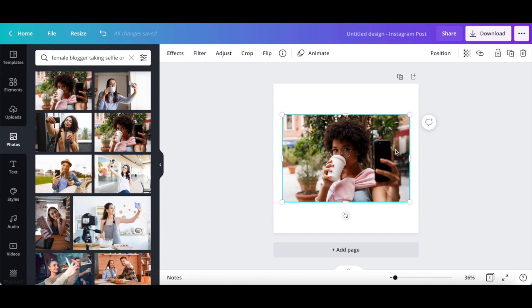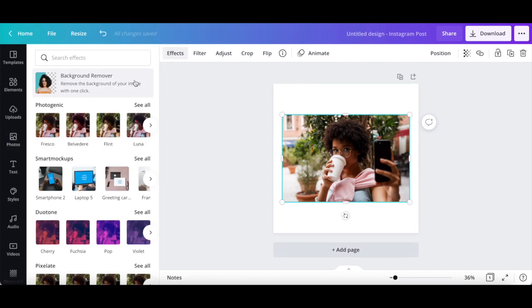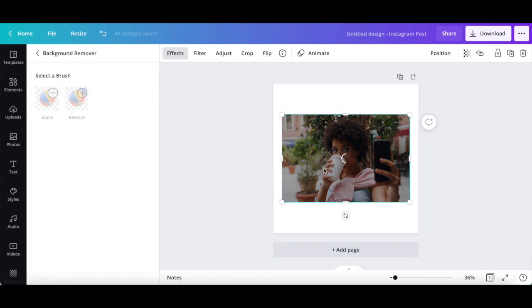Since we want to create a glowing outline just to the blogger and not to the entire photo, let's first remove this photo's background. To do so, click on the photo and then on Effects from the white panel up top. Click on Background Remover to remove the background of your image with one click.